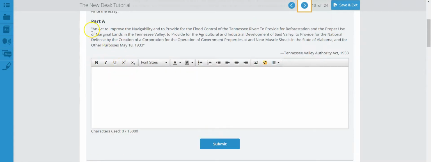Part A. An act to improve the navigability and to provide for the flood control of the Tennessee River, to provide for reforestation and the proper use of marginal lands in the Tennessee Valley, to provide for the agricultural industrial development of said valley, to provide for the national defense by the creation of a corporation for the operation of government properties at and near the Muscle Shoals in the state of Alabama, and for other purposes, May 18, 1933.